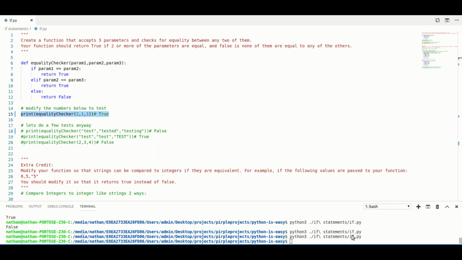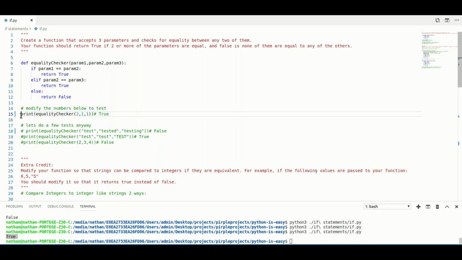Let's check what happens when we print, down at the bottom here. They're true. Okay, so that works. We've done a few more tests just to see if there are any faults or not. So let's try this one here.